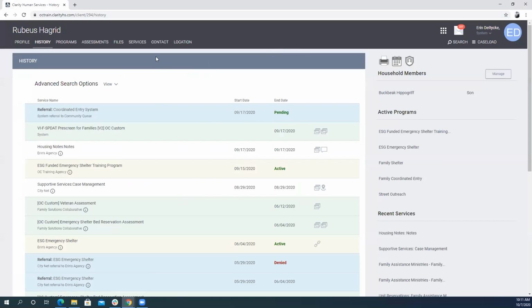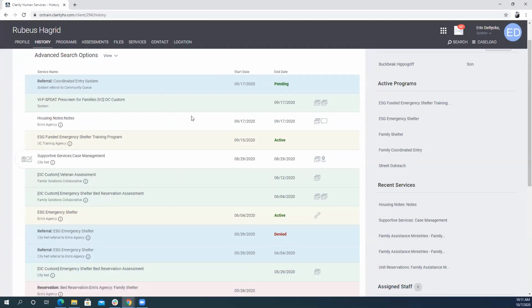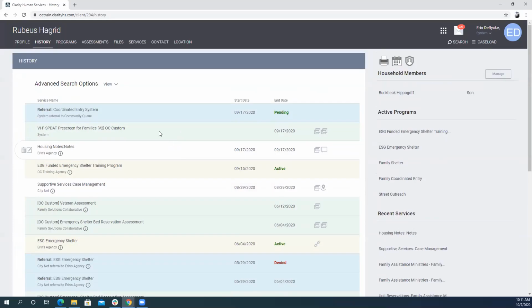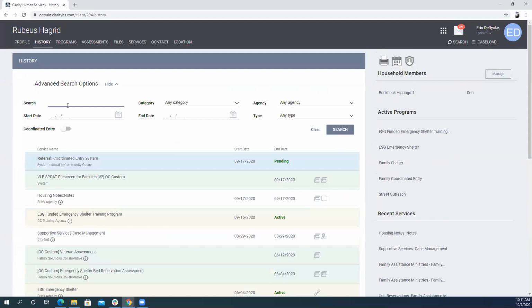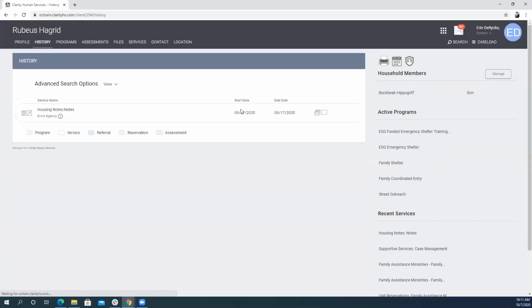So to view housing notes, you'll search for your client, you'll go to their history screen. It might look like this with a bunch of rows. So if you want to just view their housing notes, you would click on the view dropdown, and in the search type in housing notes and click on search, and that'll limit the history page to only including those housing notes. So they could have more, they could have just one, they could have nothing, but you'll see the housing note. This is the date that the note occurred.